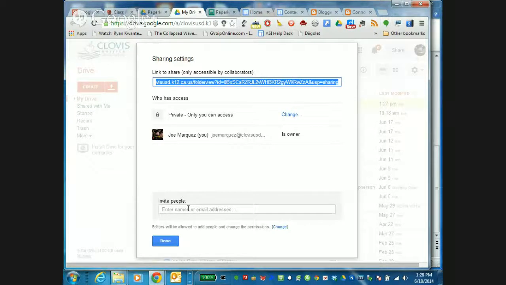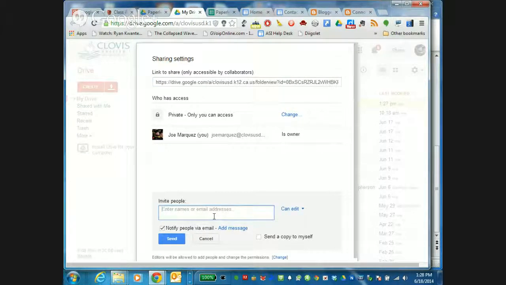Okay, so you're going to type in my full email. And this is what you're going to have your kids do. And this is where they get confused because they have to use the long one. So you're going to type in Joe Marquez at clovisusd.k12.ca.us. And make sure, because I'm the teacher, you wouldn't do this with your fellow students, but because I'm the teacher, you're going to change it to Can Edit. It should be defaulted there, but make sure it's on Can Edit.